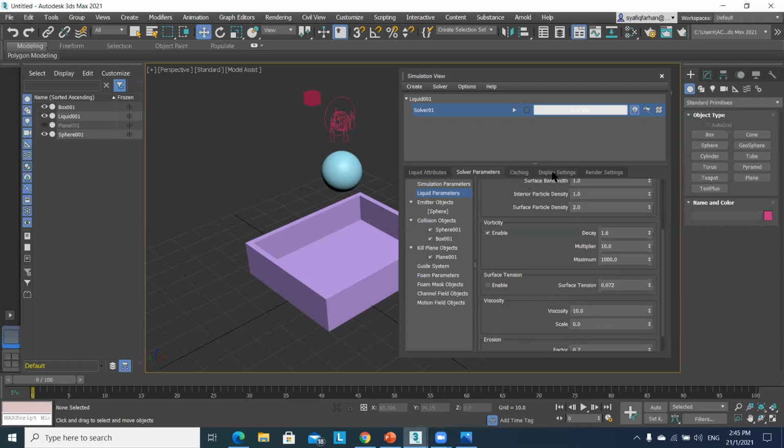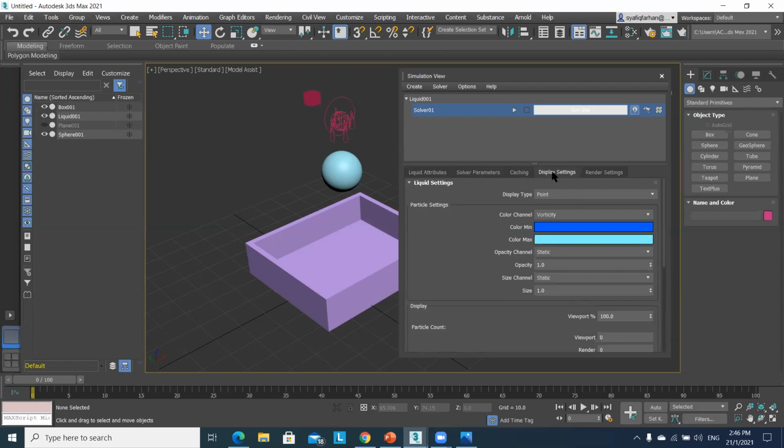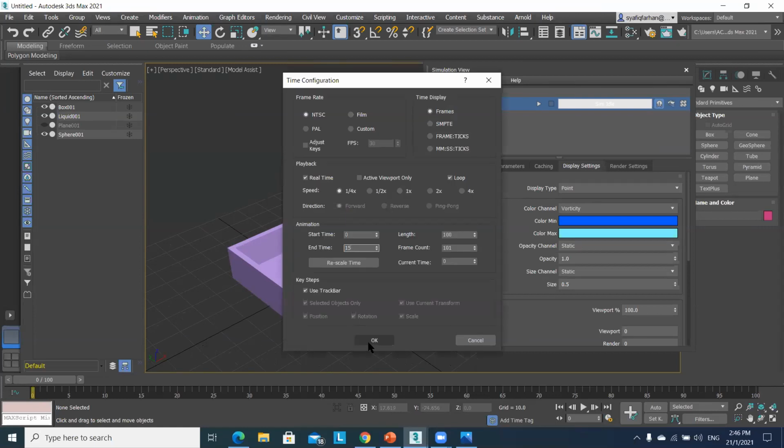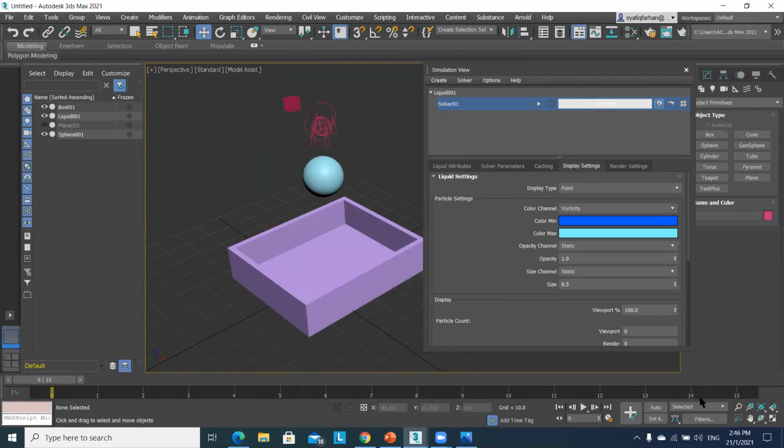Right. The second thing that we need to set up is the display setting. Over here, you can change the size of your particles for the fluid later. If I plan to make it 0.5, I can change it here. The color, and the color minimum and maximum, you can also change from here. Without wasting time, I just try to make a very quick run. So I change the time frame from 0 to 100 to 0 to 15 only. After that, your time frame will change from 0 to 15, and click run.